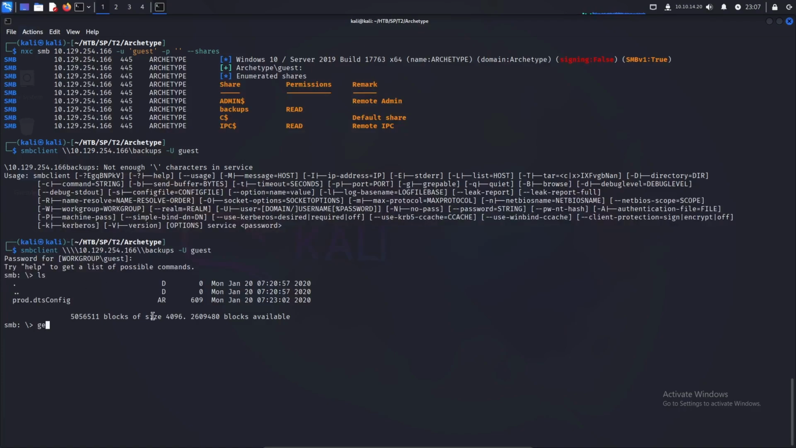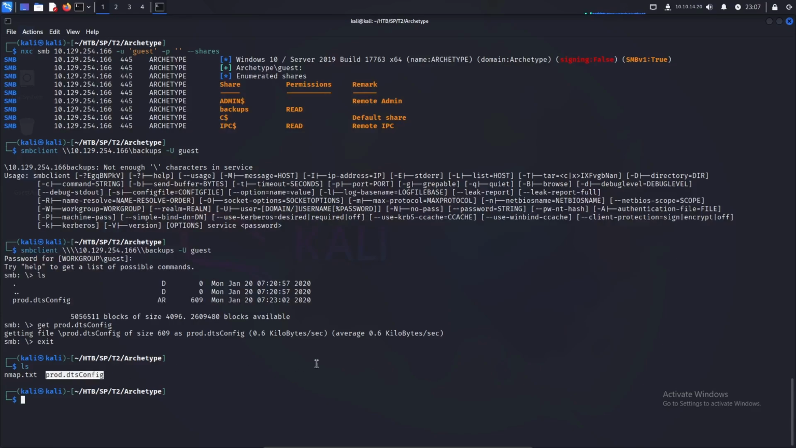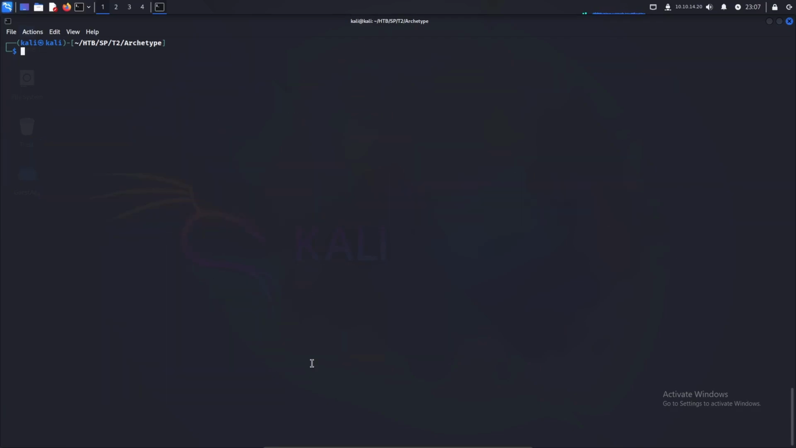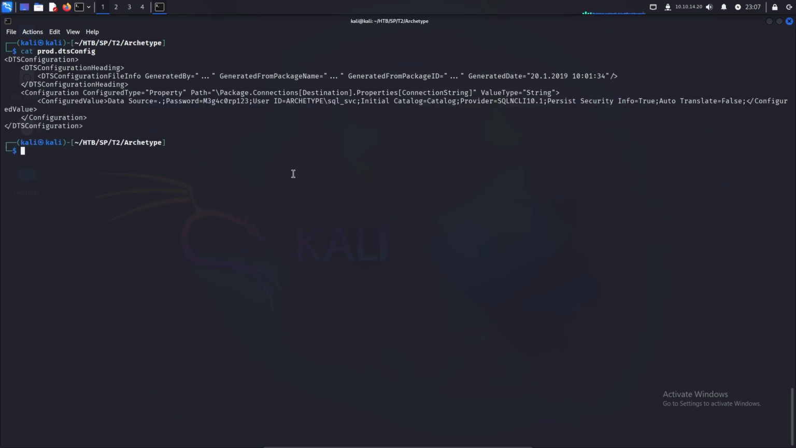prod.dtsconfig. Let's get that and download that to our local machine using the get command. We see it downloaded successfully, so we can probably exit out of here, do a quick ls, and we see we have prod.dtsconfig. I'll clear my screen with Control L and cat out that file, see what's in it. So it looks like an XML config.